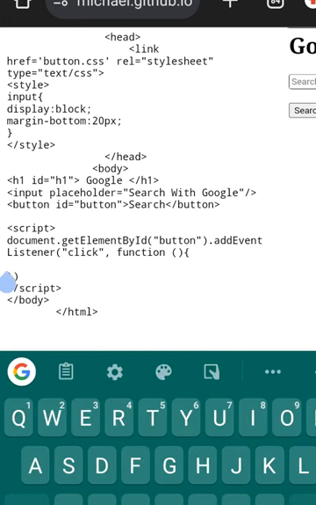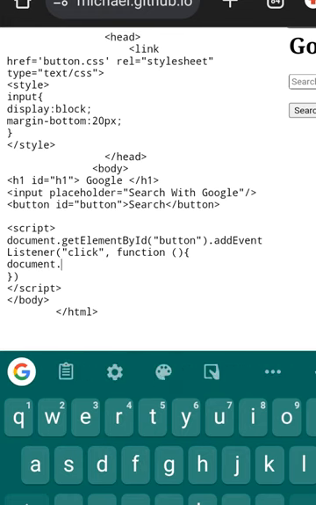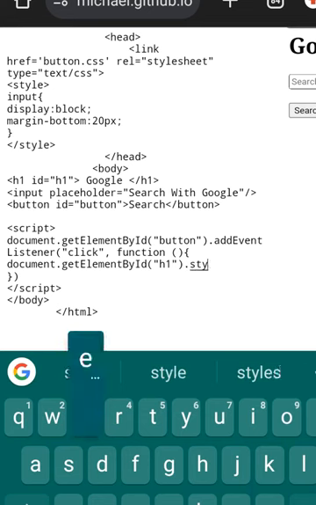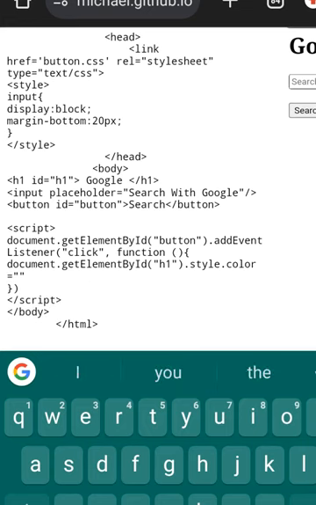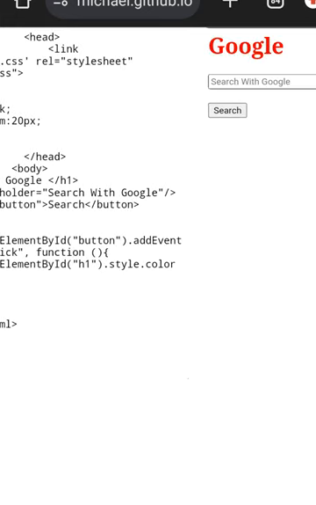Then when it's being clicked, we want document.getElementById h1 .style.color is equal to red. So let's try that. You see, it's changed instantly to red.